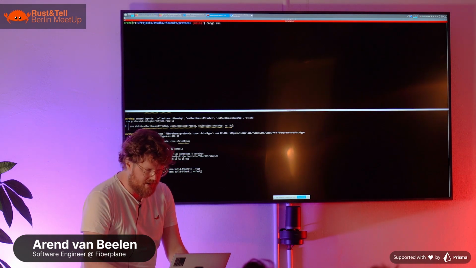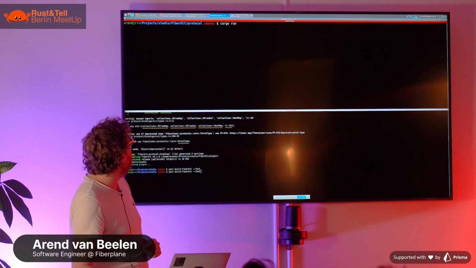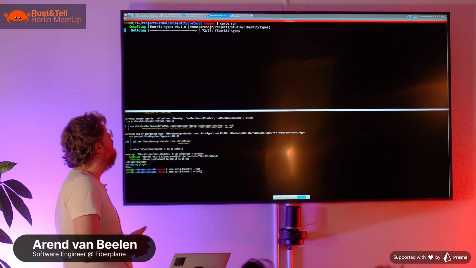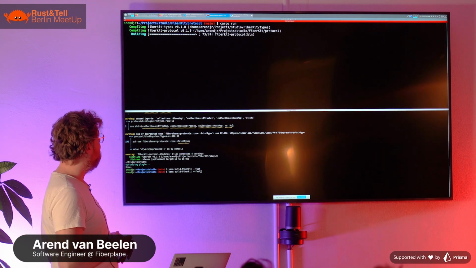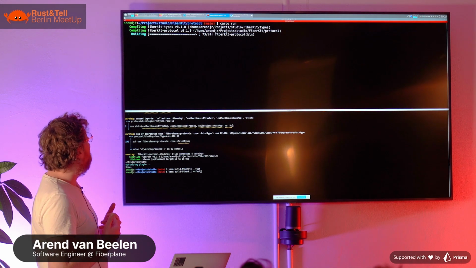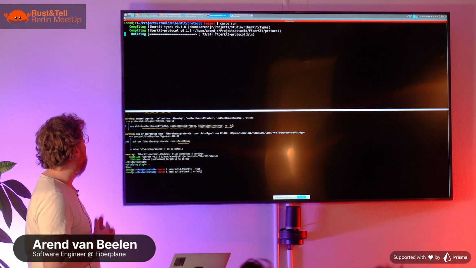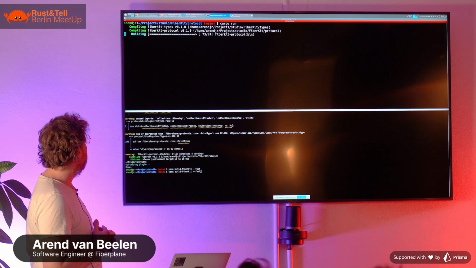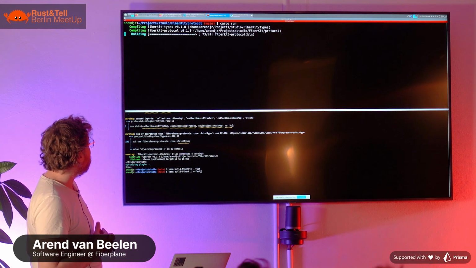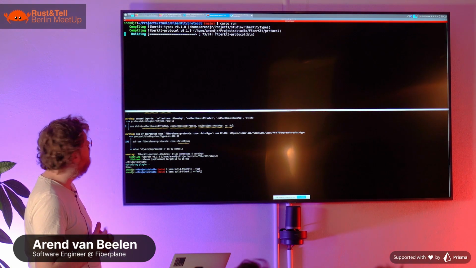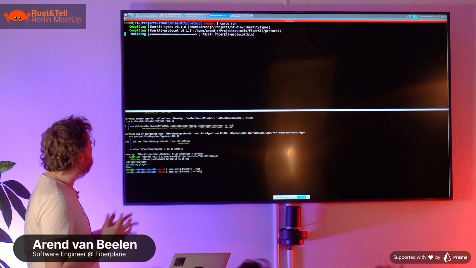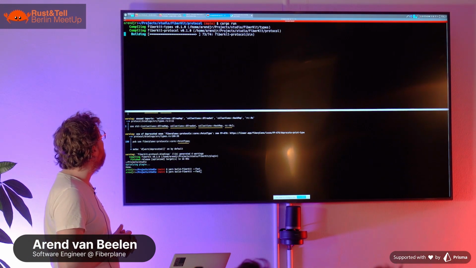I will zoom in a bit. And I just do cargo run. It will take a couple of seconds, but this will yield us updated protocol bindings. Should not take too long. Though we do have the recording software running, so it could take a little bit longer than I thought.